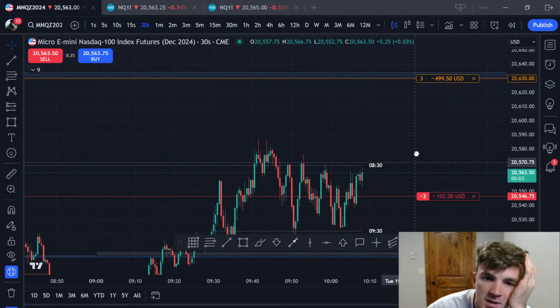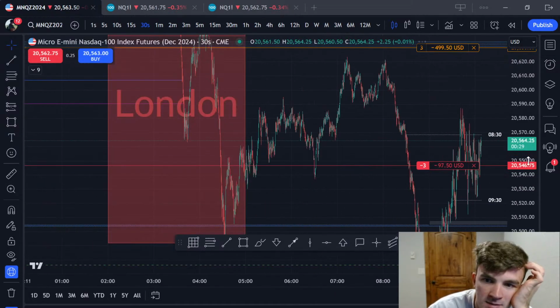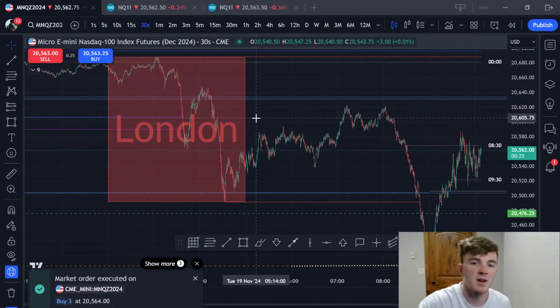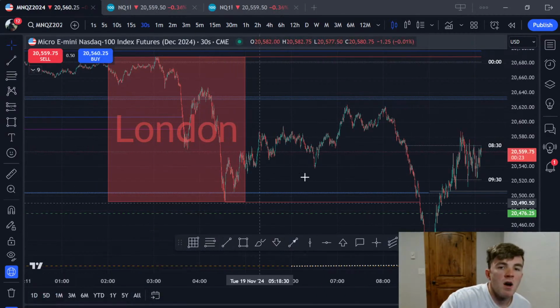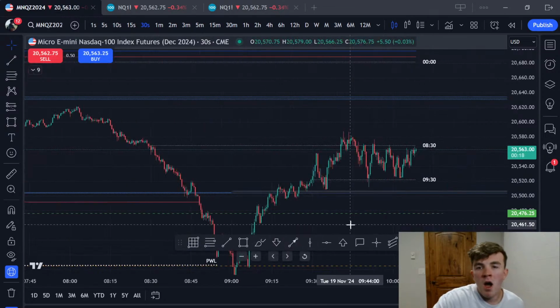I think I'm just gonna close this just because I actually don't even know if the bias is... I think I could see it being bullish right now, so I'm just gonna get out of that. And I messed up the risk on that anyway.